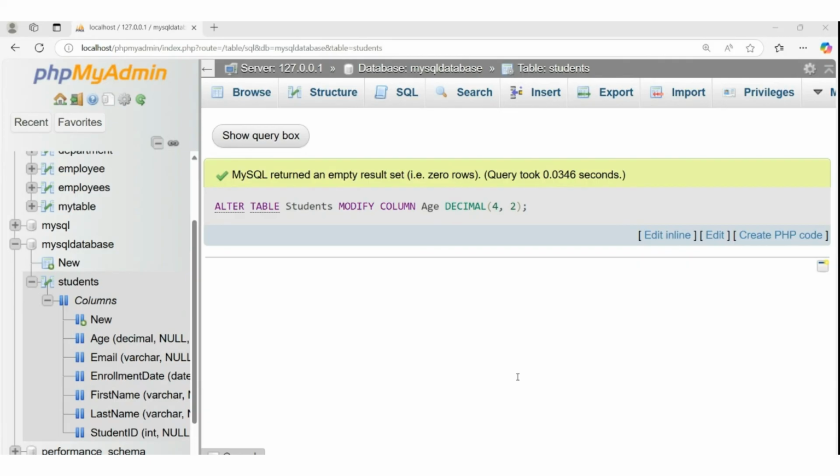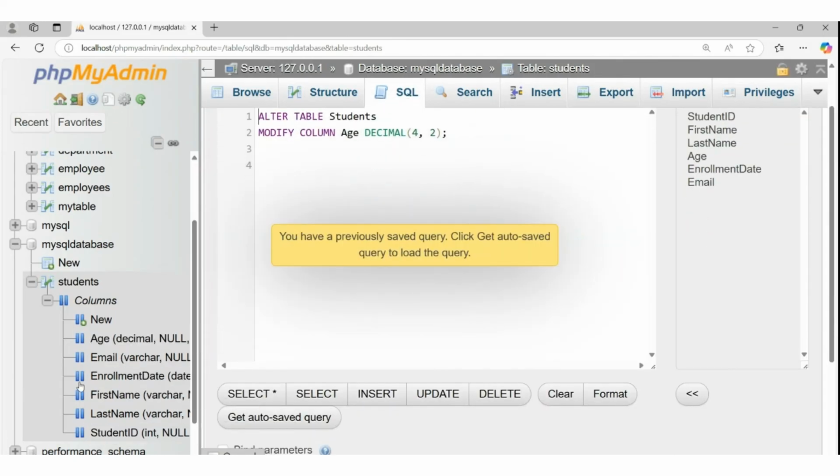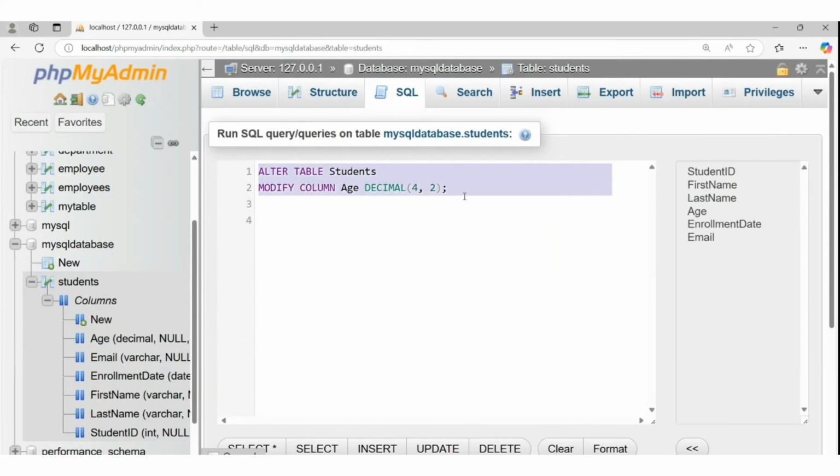We can drop some of the columns also. So we realized that one column is not required. Which column is not required? We have seen the enrollment date. Let's say we are just deleting this enrollment date. So what do we need to write? We need to write: alter table students drop column enrollment date.